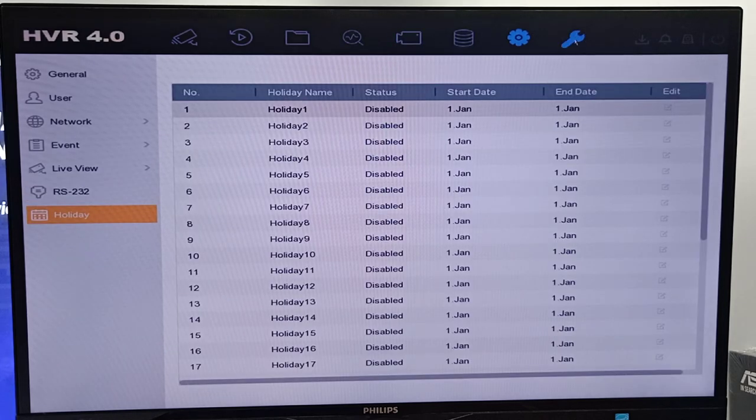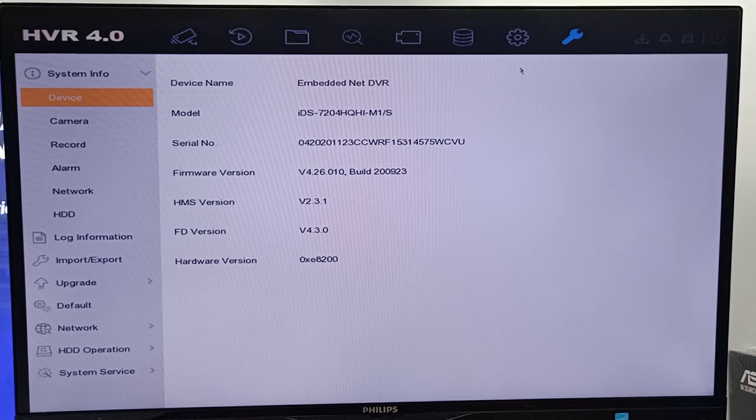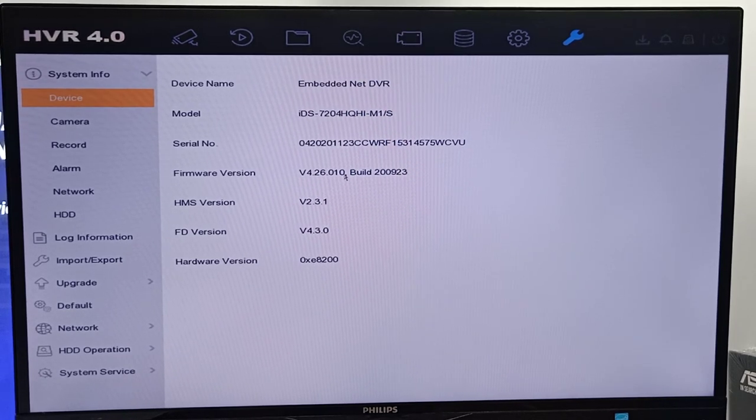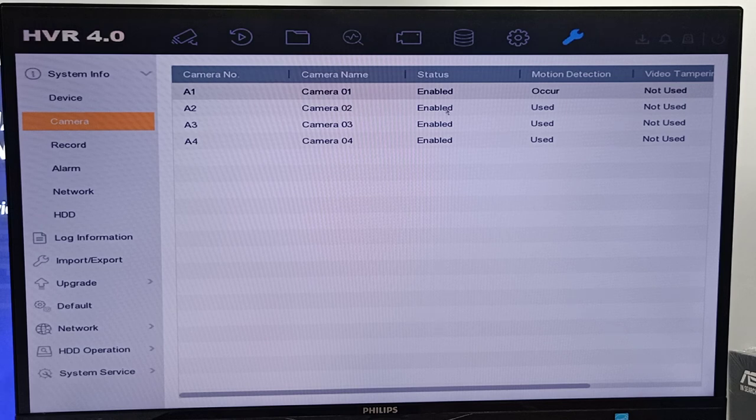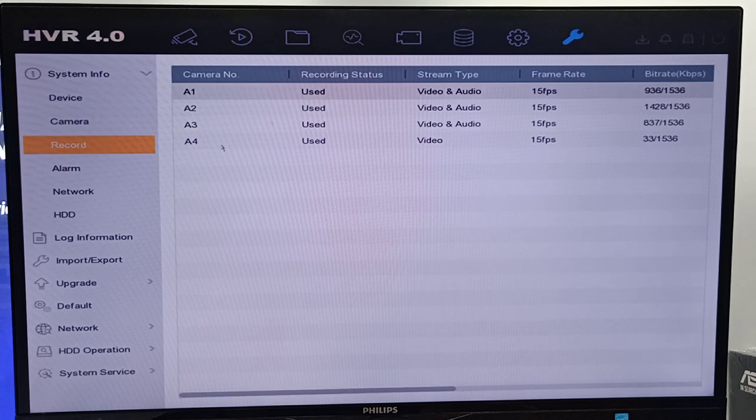Is a history maintainer over here. Then here you can check your system information, device mode. Then you know which model you are using, serial number, firmware version. Yeah, or you can check over here. Then the camera, remember, use, then you know. And record video audio, you can check about your camera.